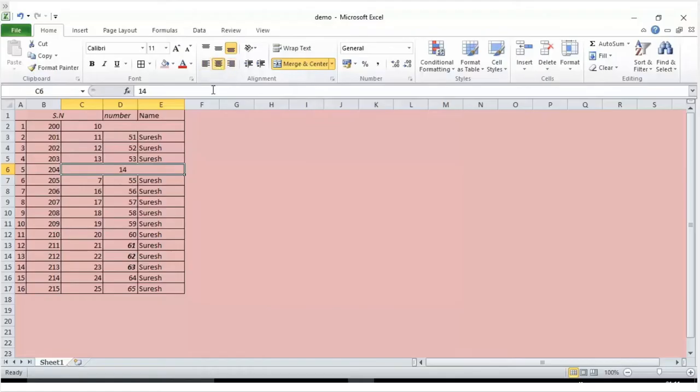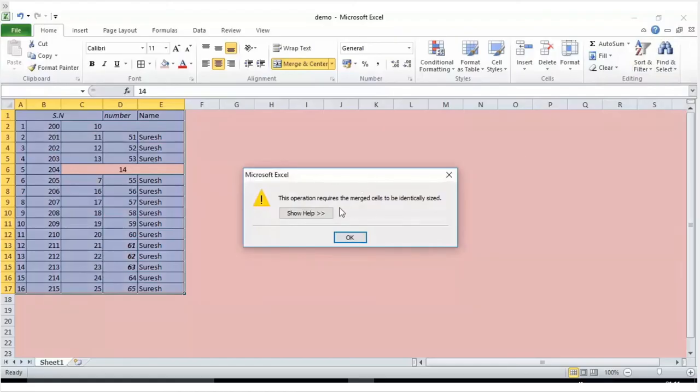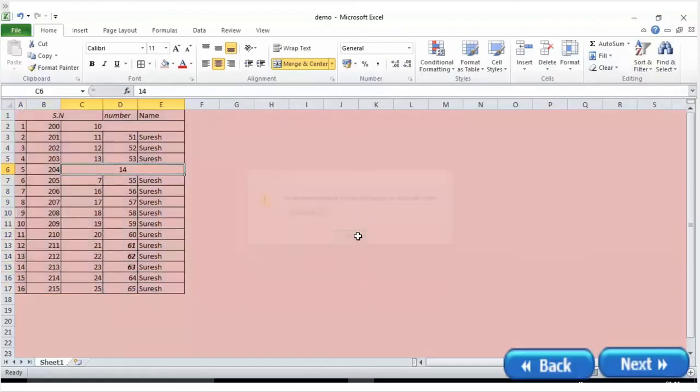Formula references in other cells are adjusted automatically to use the cell reference of the merged cell. Because sorting requires that all cells to be sorted are using the same size, you cannot sort a range that contains a combination of merged and unmerged cells.